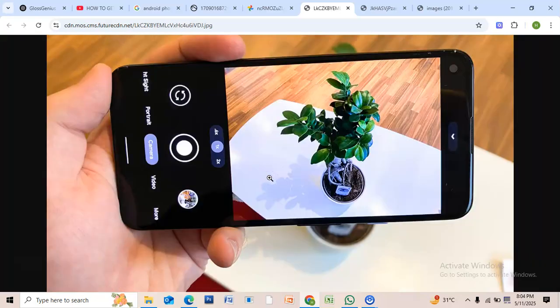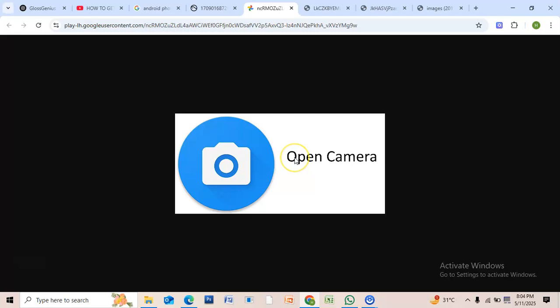If your phone doesn't have an ultra wide lens, you can use apps like Open Camera, Filmic Pro or Digital to create a wide angle effect. Download the app from the Play Store. Adjust the field of view settings to mimic 0.5x zoom.